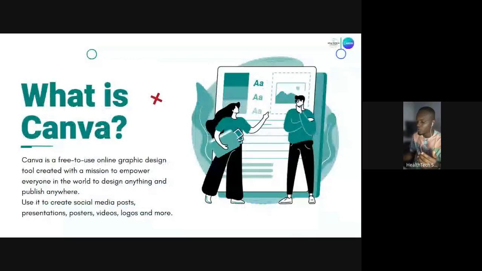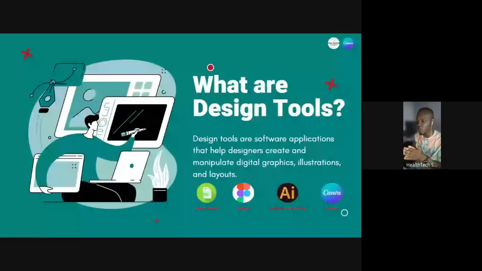Now, the most common graphic design tools out there are Corel Draw, Figma, which is becoming very popular now. Mostly product designers, they use Figma a lot. Even web designers, web developers, they use Figma a lot. You have Adobe Illustrator, and then you have Canva, amongst others.